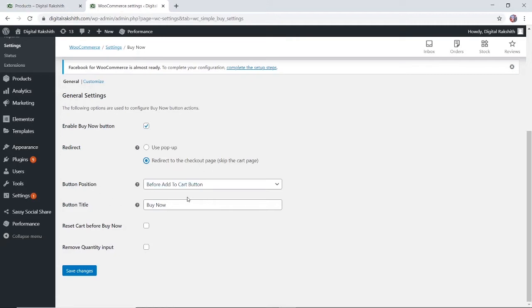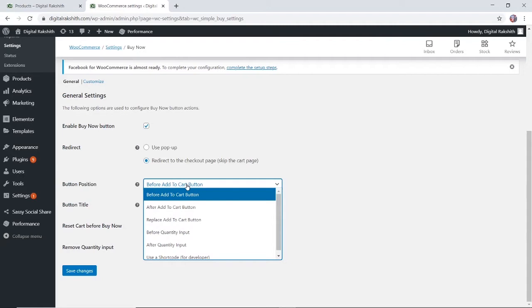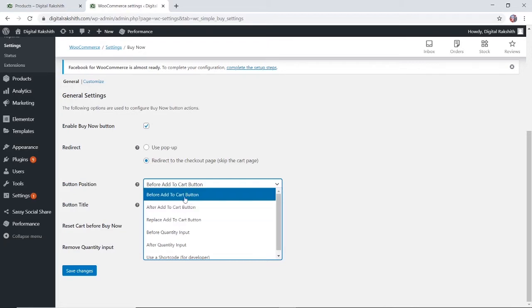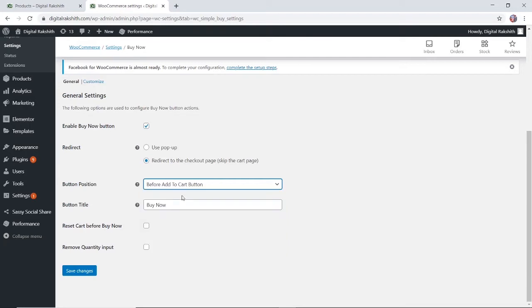And then button position, where you want this button to be placed. So there are a lot of options here. Before add to cart button, after add to cart button. So normally I would prefer this before the add to cart button. I want customers to buy the product instead of going for add to cart.